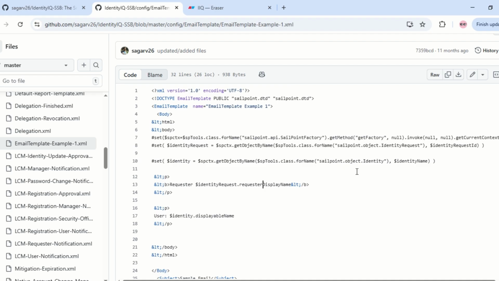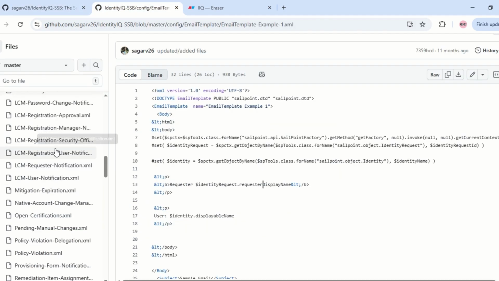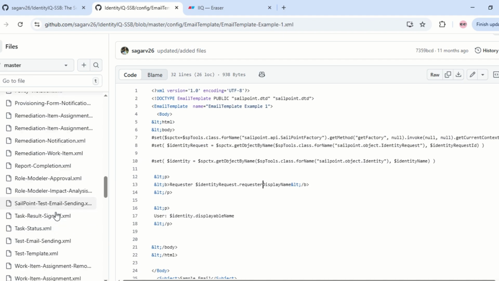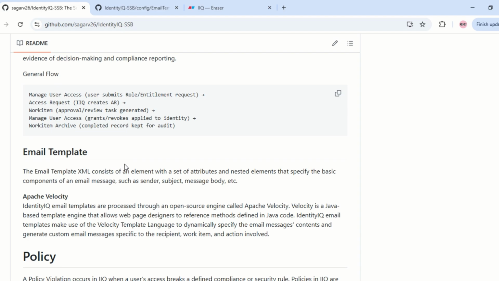So basically these kinds of things will be used in access requests or customizing email templates, and everything works within HTML, and as I mentioned, it works through the Apache Velocity open source engine basically. So I have some email templates here. You can go through that. As I mentioned, I will be explaining those things in future videos.